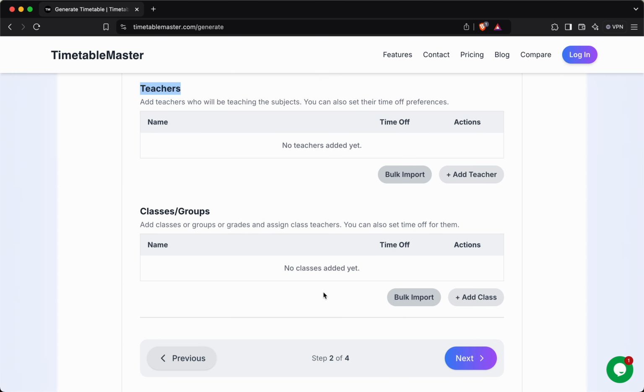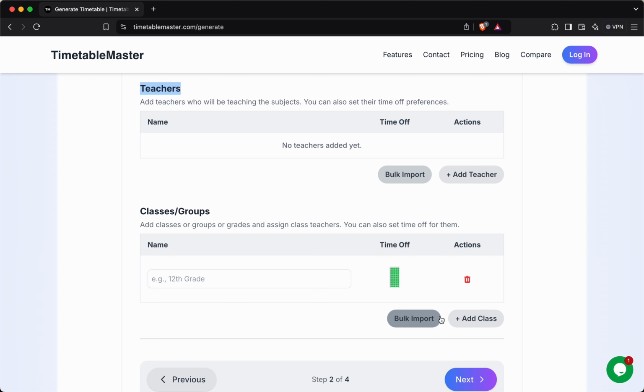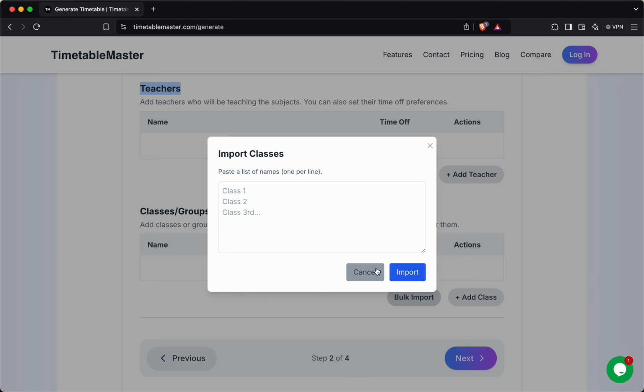And the third entity is your classes or grades or groups, whatever you call them, right? So these are basically a group of students who have identical timetable, right? Who are sitting together, and one or two teachers are going to teach them some common subject, right? You can add them one by one. Again, you can add them in bulk, right?